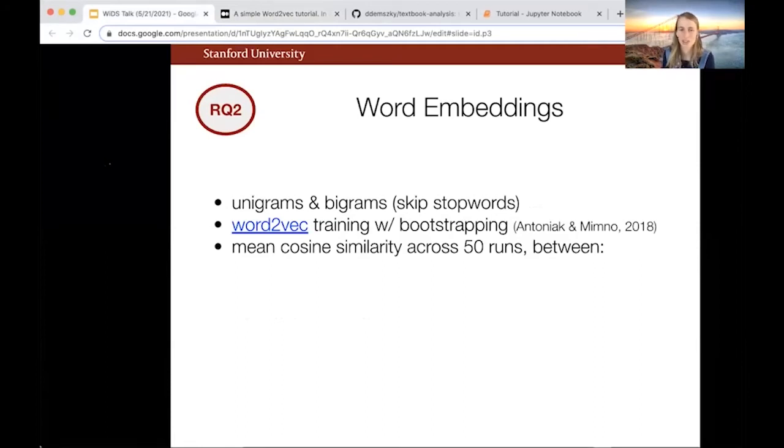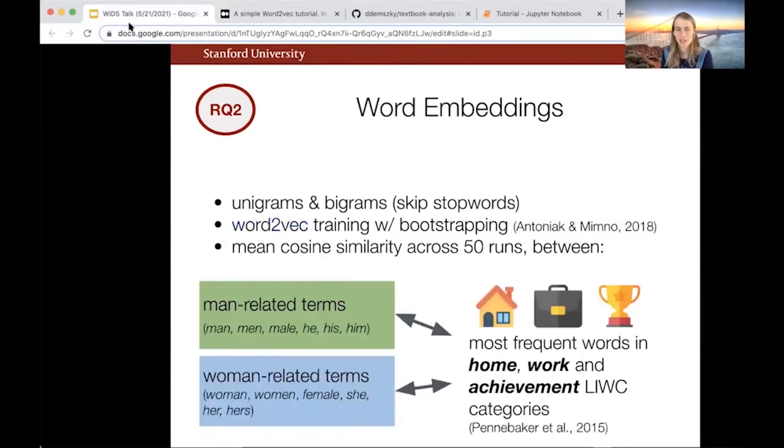You can also add words together. For example, man is to king as woman is to queen. You can do these algebraic operations: you get queen by simply adding the difference between the king and man vectors to the woman vector, and then you get the queen vector. So it's a very, very powerful method in natural language processing.